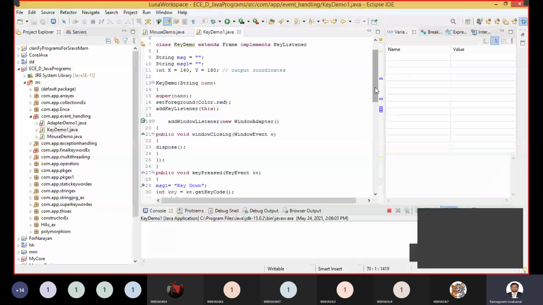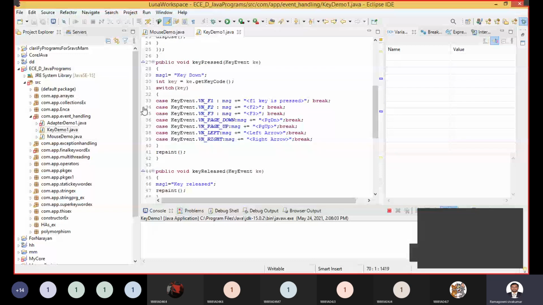If you want to know the value of a particular line, you can use this debugging process. If I want to know whether an instruction is executing or not, just toggle it. Then you can start debugging and use this arrow, Step Over (F6). Then you can see the step-by-step process, and the variables and variable values here.